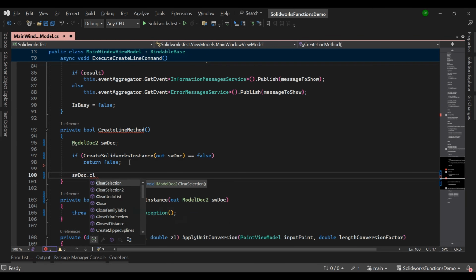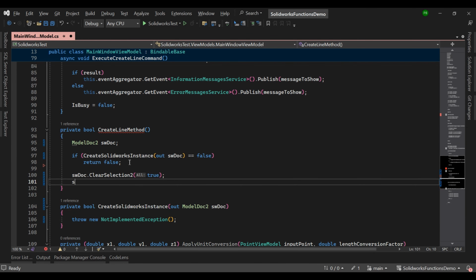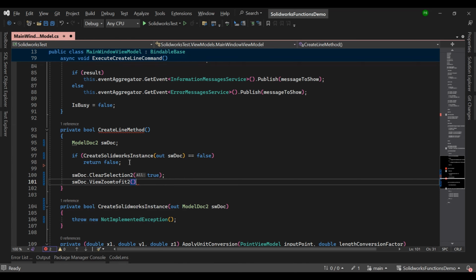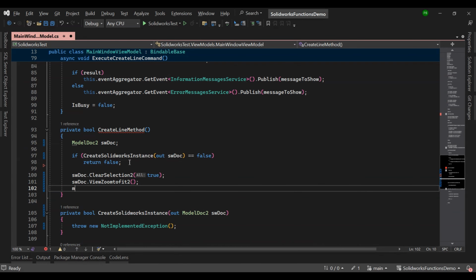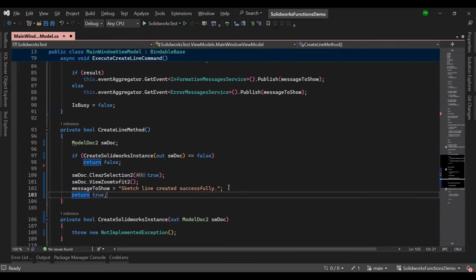Here we clear any selection using the clearSelection2 method from the swdoc variable. In this line, we zoom to fit the current document using the viewZoomToFit2 method from the swdoc variable. Now we set the value of the variable message to show to sketchline successfully created. We also set the return value to true. This indicates that we successfully created the sketch line.